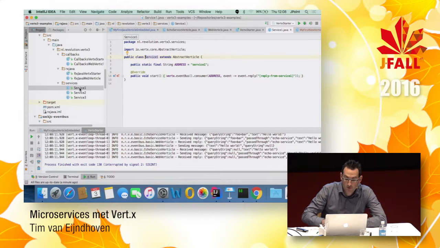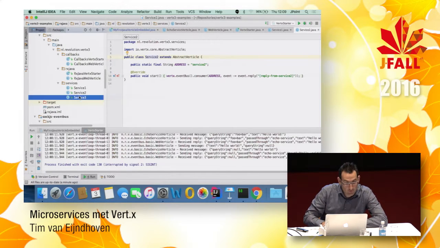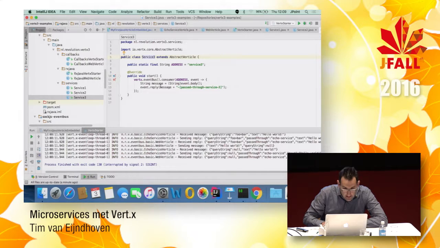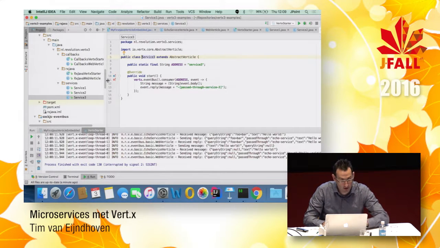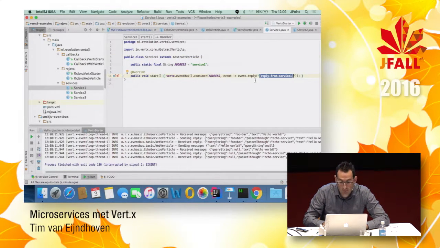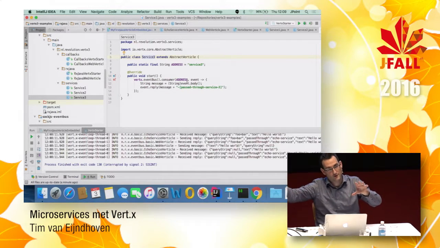Service 1 adds basic text to the body, reply from service 1. We have service 2, which is similar, but it writes reply from service 2. And then we have service 3, and this one actually appends to the message that is passed through the service. These services delivered an event which is only this string, and this one actually takes the body that was sent to it and then appends another string to it.